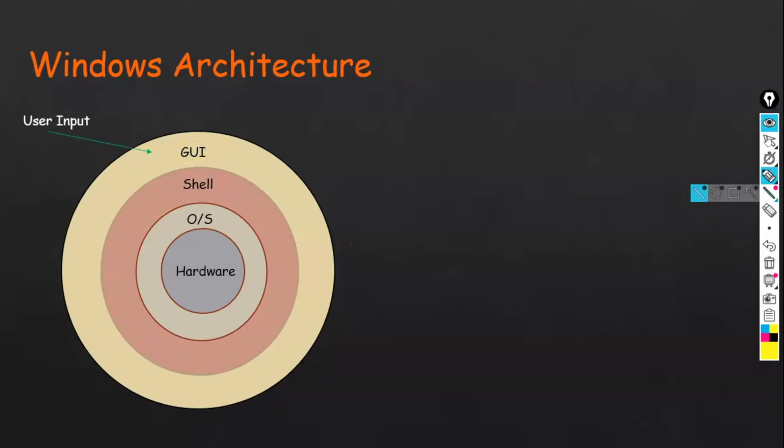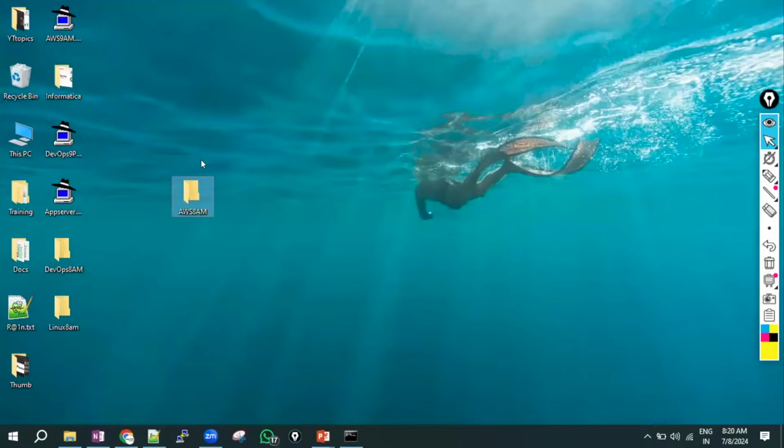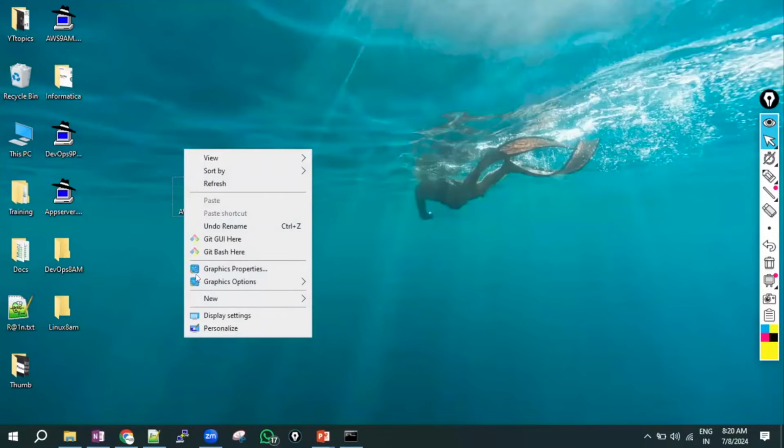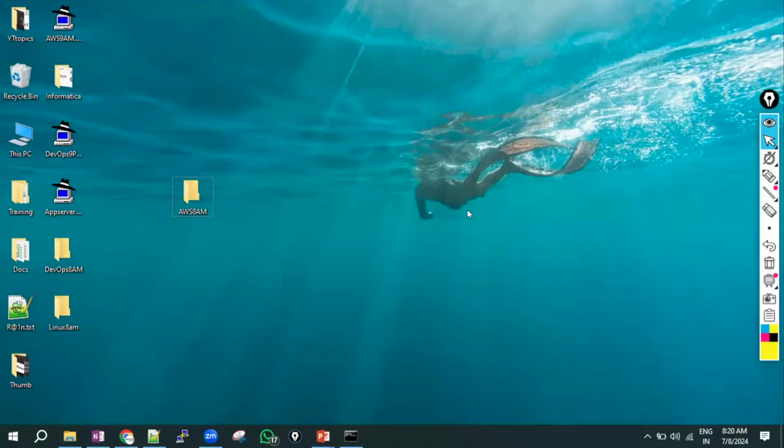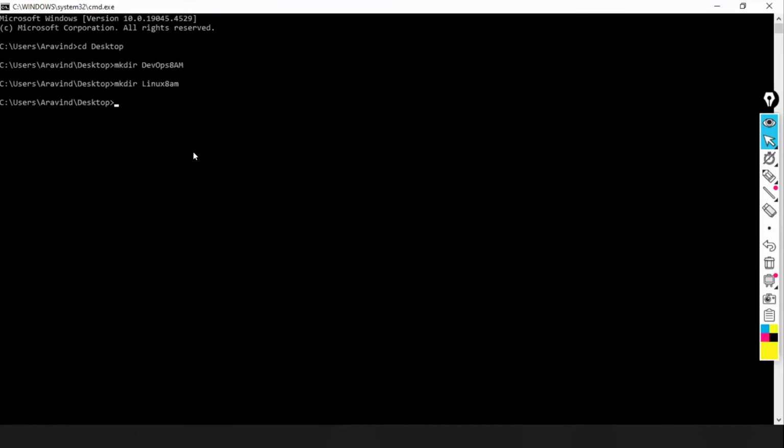Which one is simple, GUI or shell? Obviously GUI, because here everything we deal with is options. Just by looking into the options, you can understand, okay, to create a folder, to create a shortcut, to create a text document, to create a zip, you can look into the options and do it. But with the command prompt, if you want to interact with the shell screen, it's not like that. You need to learn, you need to understand. Okay.